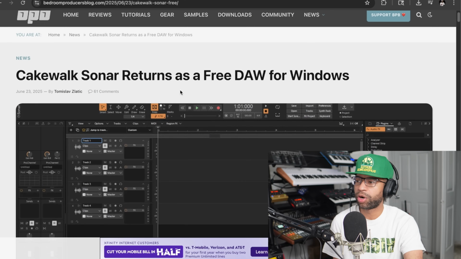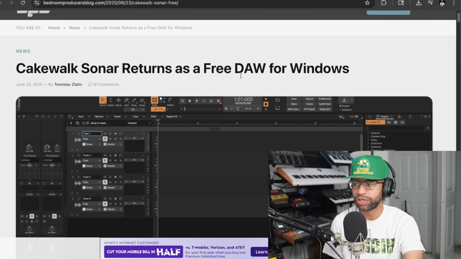It looks like they did the unthinkable, something that we wanted them to do. They brought back Cakewalk for free for us, guys, and they named it Sonar Cakewalk like it used to be called. So let's go ahead and take a look here at the story. As we see here, Cakewalk Sonar returns as a free DAW for Windows. So it's only for Windows.